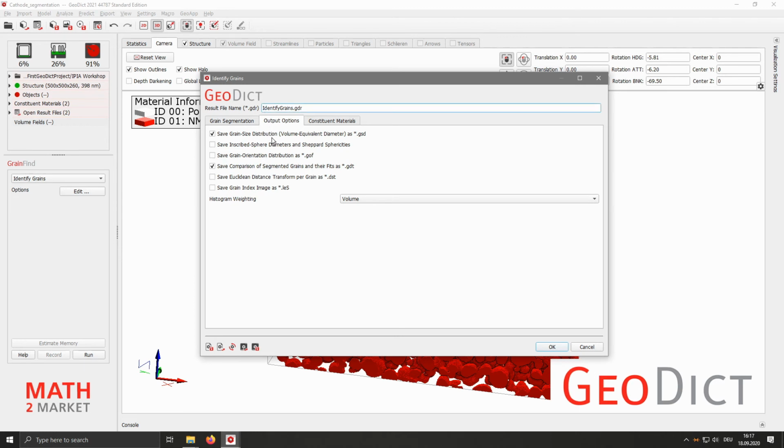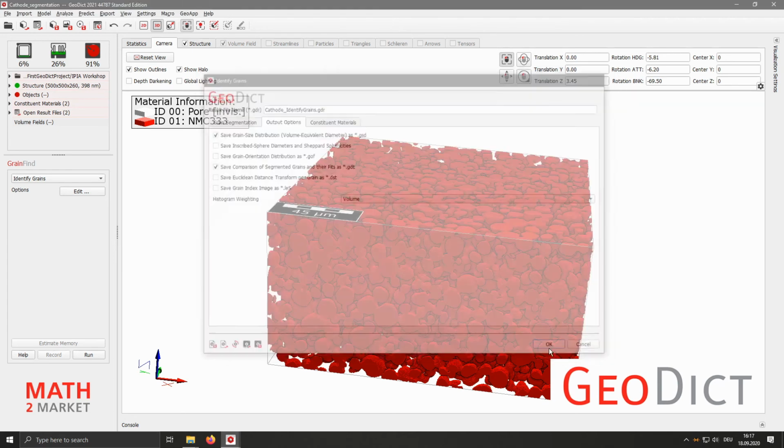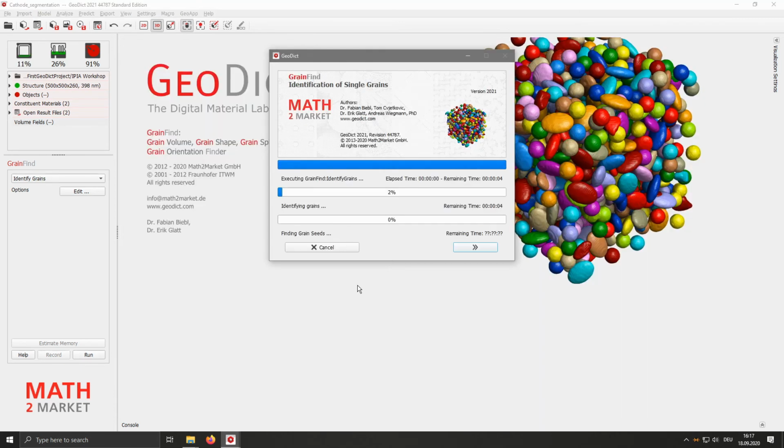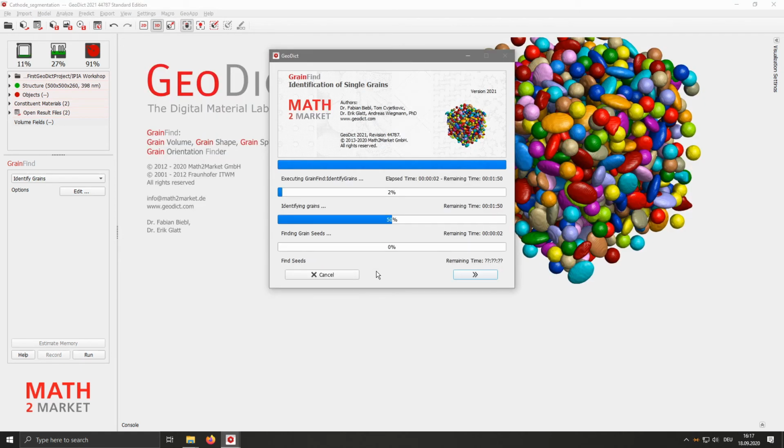We also changed the name of the result file from identify cranes to cathode underscore identify cranes. Now we press OK, and then we press the run button. So this computation now will take a bit longer than the previous ones, as the process is a bit more complex. There are more than one step that is running, and that takes a bit of time.